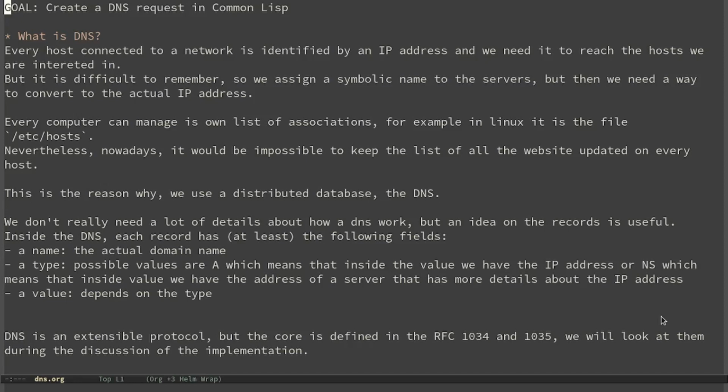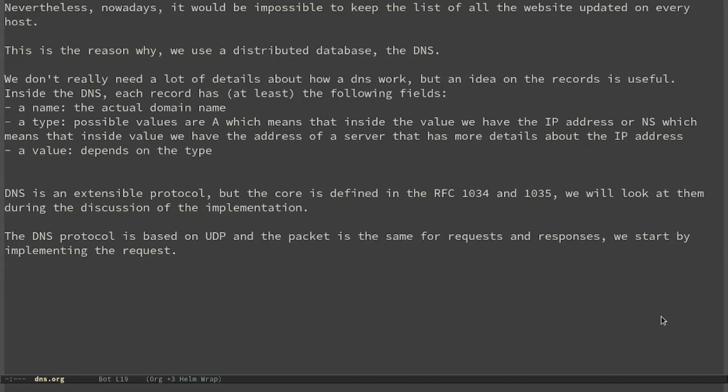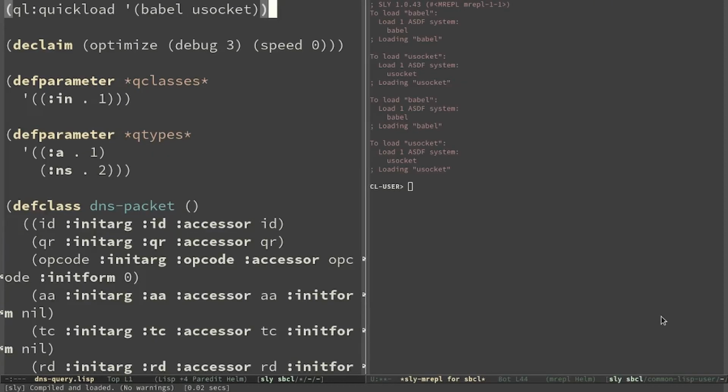DNS is an extensible protocol, but the core is defined inside the RFC 1034 and 1035. We will look at them during the discussion of the implementation. The DNS protocol is based on UDP, and the packet is the same for the request and the response. We start by implementing the request. We will need babel, which is used to convert strings into octets, and usocket. We will need it to send a request to the network.